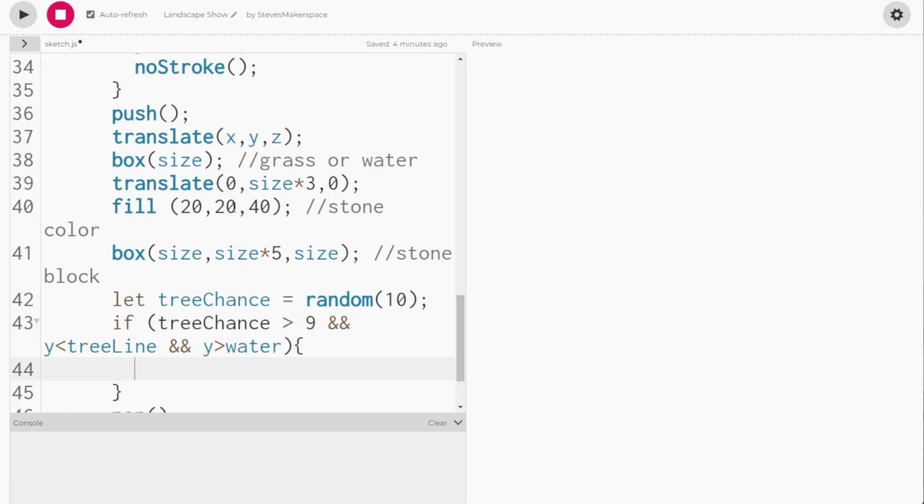So right now we have moved down 3 spaces, so we need to move back up. So we need to translate 0, comma, up, size times 4, I think, comma 0. Actually, we're going to need to go up a little bit more than that because I'm going to draw a cylinder for the tree trunk, and the cylinder, when it draws centered, which is kind of a problem. It's kind of difficult to place things when it keeps centering things all the time. But let's see if that works.